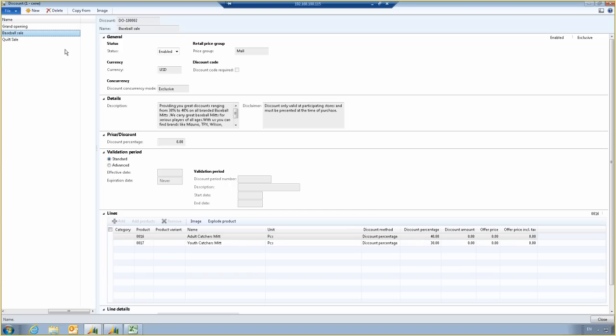The discounts essentially allow you to apply a discount to a particular retail price group. So it's based on your regions, and price groups actually belong to your retail store. This is where you can introduce store-specific discounts if you wanted to.